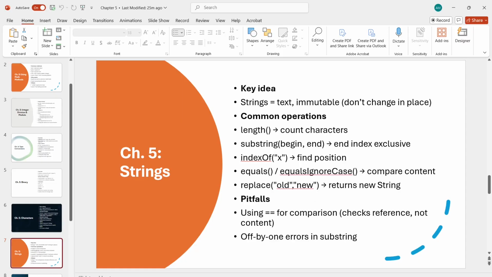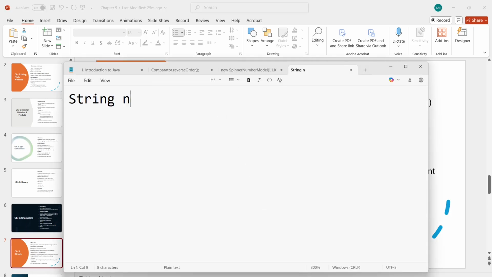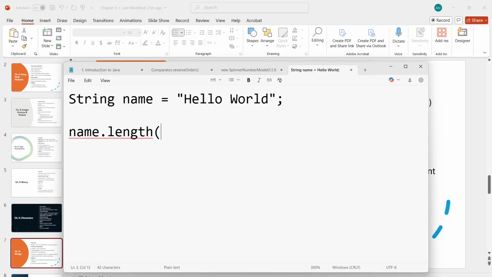Let's look at an example. Let's say String name is equal to "hello world", and name.length(). This gives us 11. 1, 2, 3, 4, 5, 6, 7, 8, 9, 10, 11. So there are 11 characters, including the space.